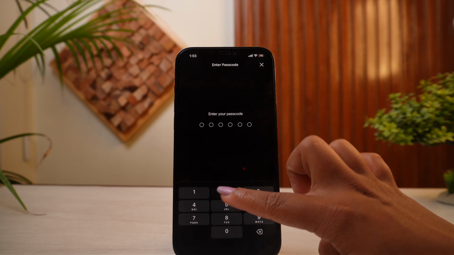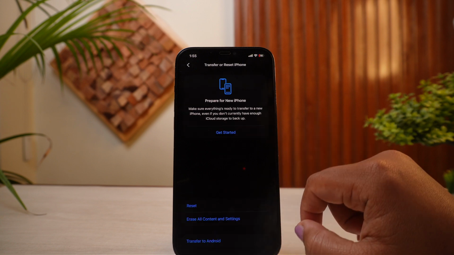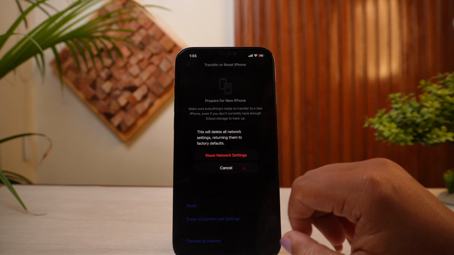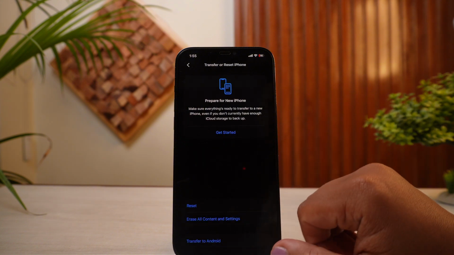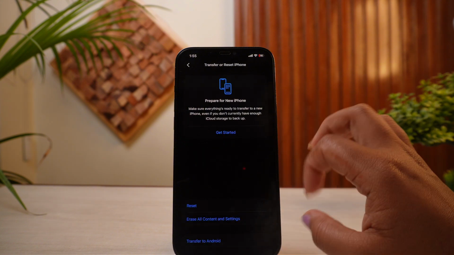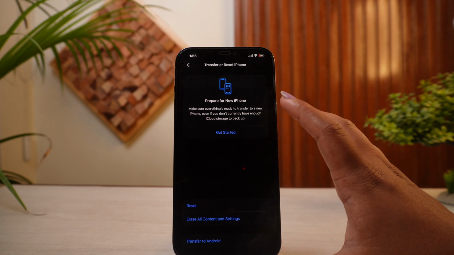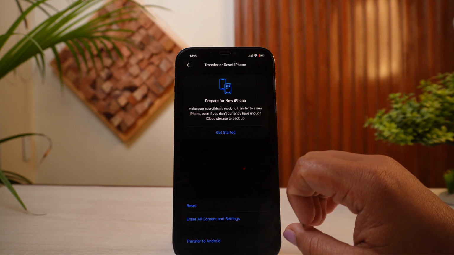Tap on that one, then enter the passcode of your phone, and after doing that, tap on Reset Network Settings. And then after doing that, you can tap on Reset Network Settings. Finally, you'll be able to reset all of your network settings, and after doing that, make sure to check out the application, and I'm pretty sure that it is working.